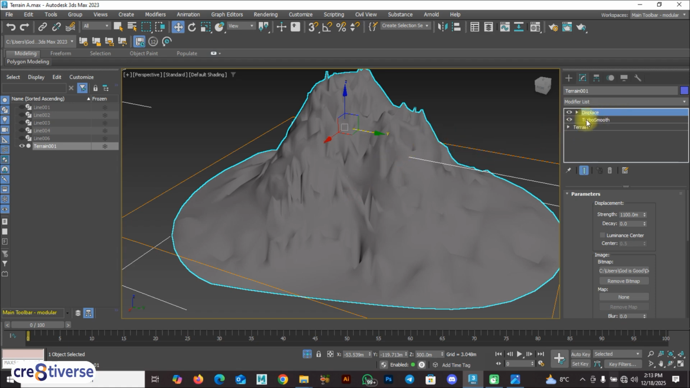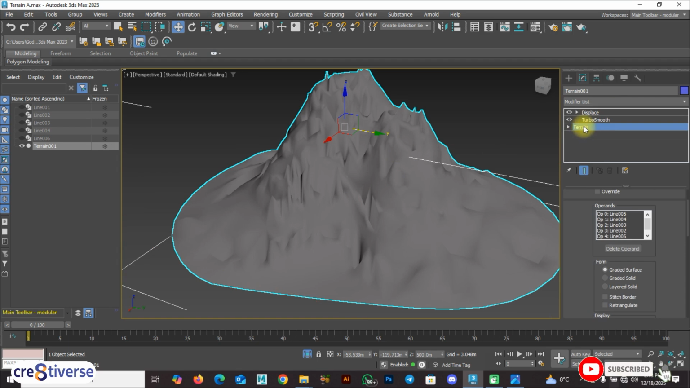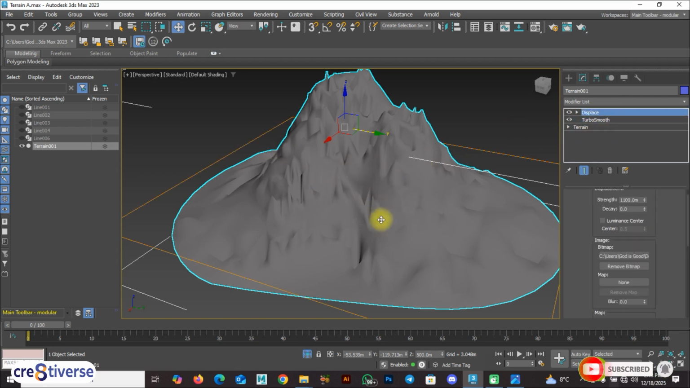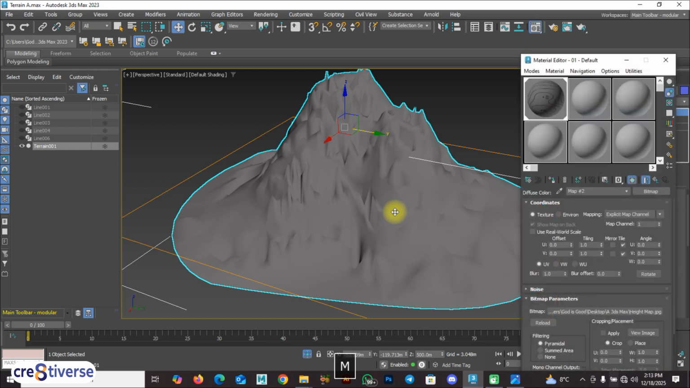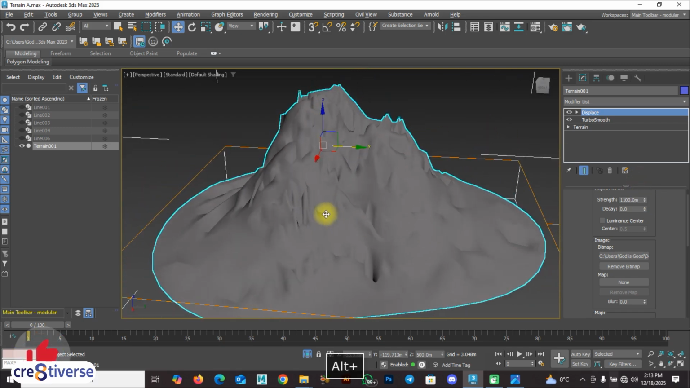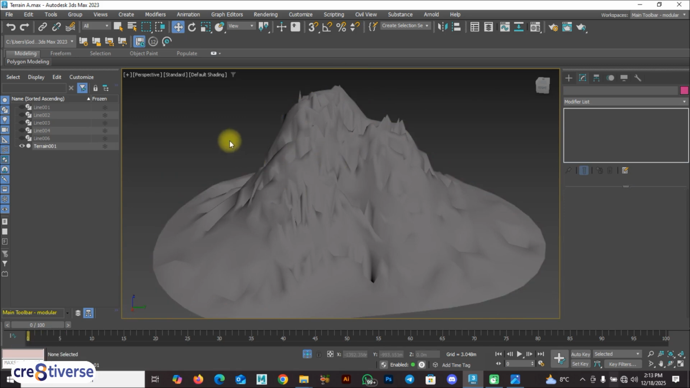Okay, so basically this is how we use our terrain. Here we use the terrain compound object, we use the turbo smooth to smooth it out, we use the displace. And how do we use the displace? Don't forget we applied this map first of all on the surface, and then we went into our displace and added the map here, and then we increased the strength and we came out with this surface, terrain surface.